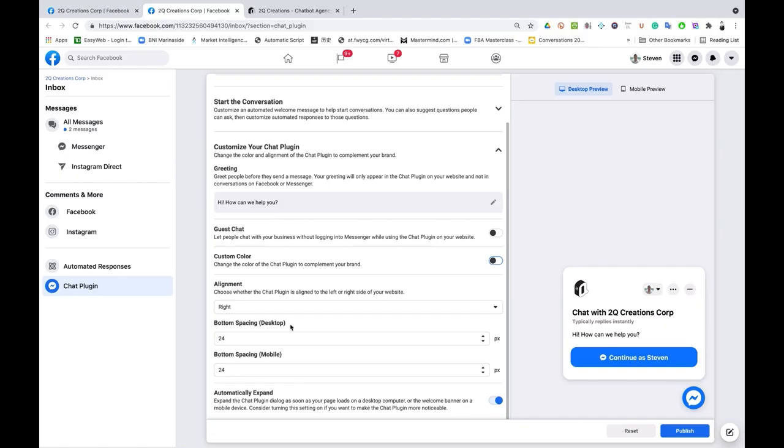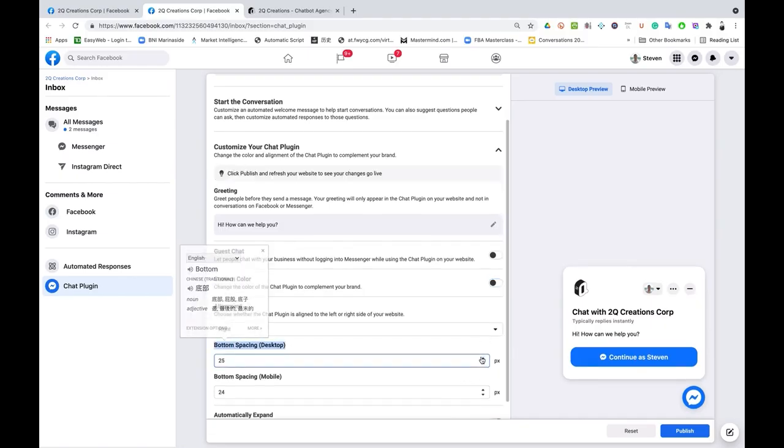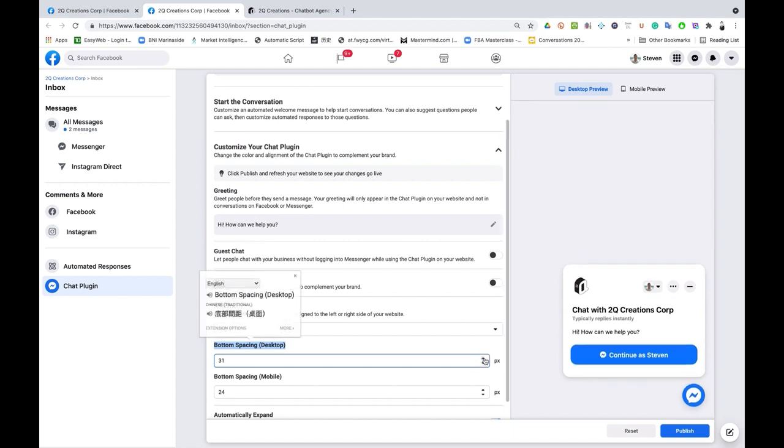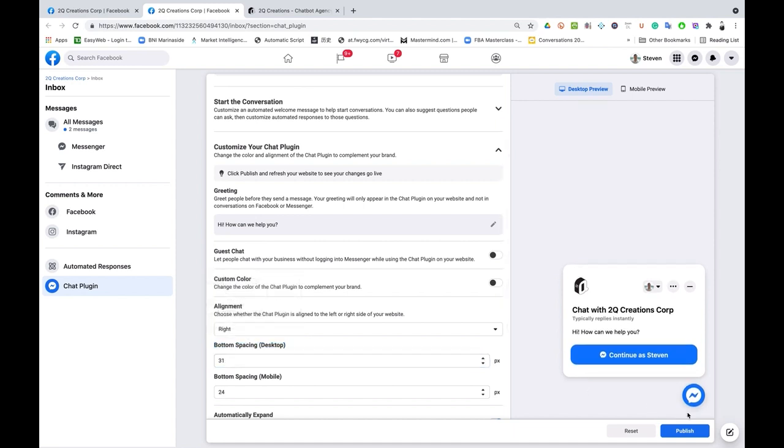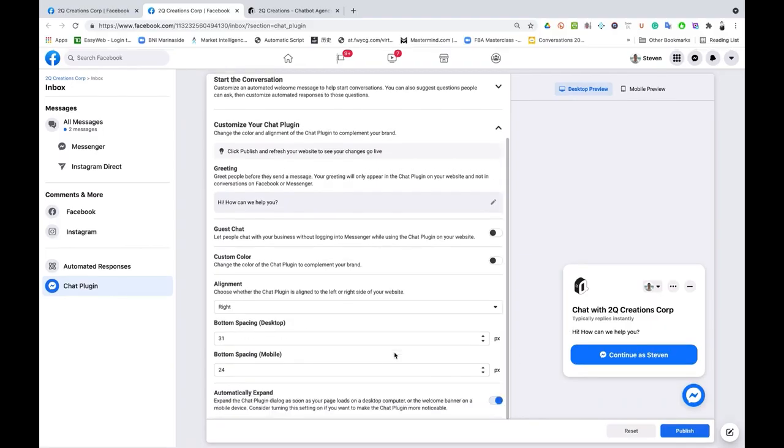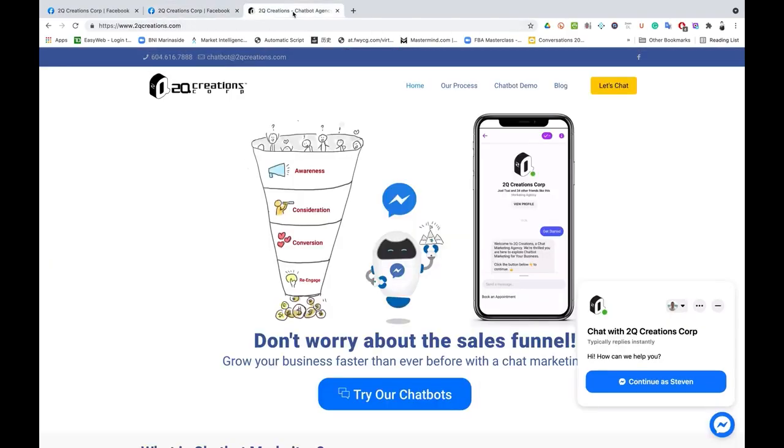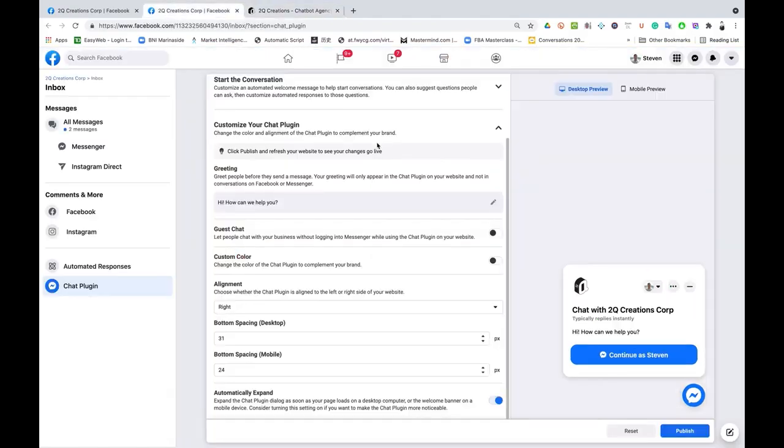And for the bottom spacing, I wouldn't touch that. It's basically just how far the chatbot is from the bottom of the website, so I'll leave it as it is. Once you're happy with it, just click publish, copy, and paste that code onto your website, and you will see a chat widget like this in no time.